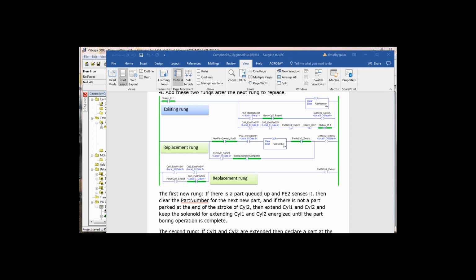Okay, and the part at cylinder 2 extend, we're not latching and unlatching now. So we have to take and move all of that logic into one rung. So look at that second replacement rung. If cylinder 1 and 2 are extended, which they can't be unless there was a part at photo I2, so we set a bit then, part at cylinder 2 extend. It's the same bit we had before, we're just not latching it.